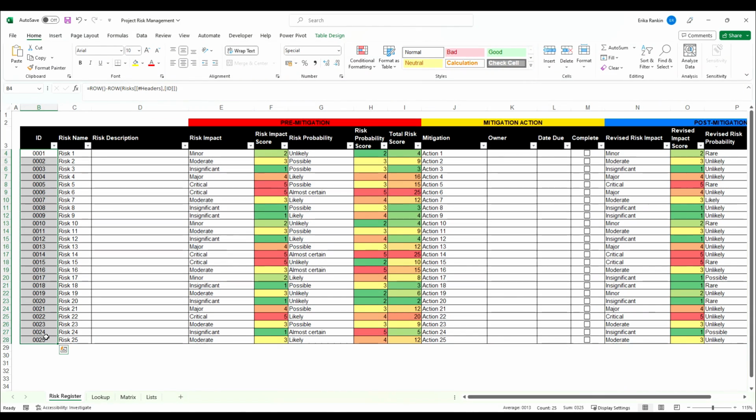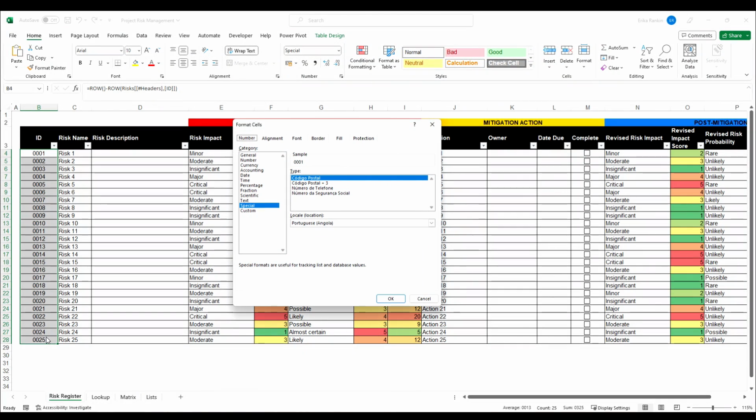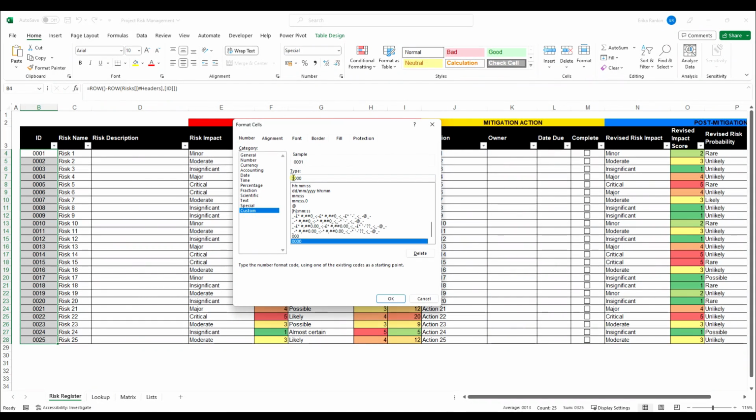You can also use custom formats to combine it with text. So let's go back in. Instead of using the ampersand sign or things like TEXTJOIN, we can use our custom format in here to add in some text at the start.